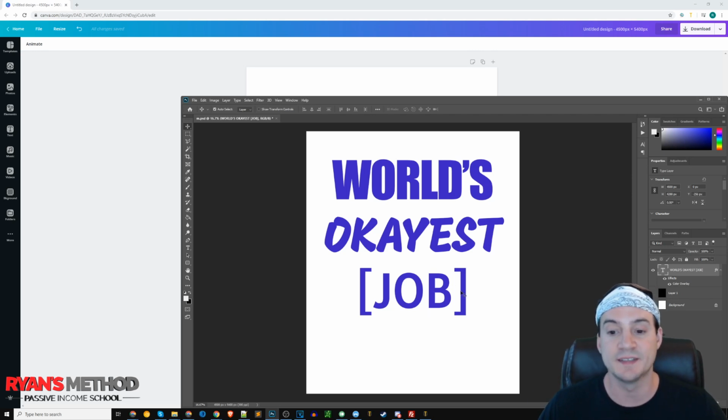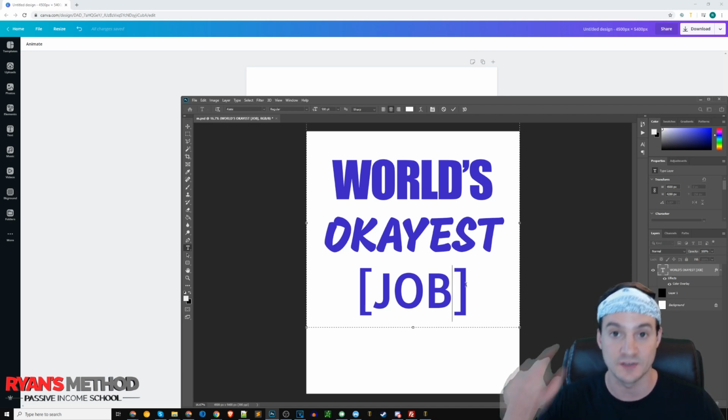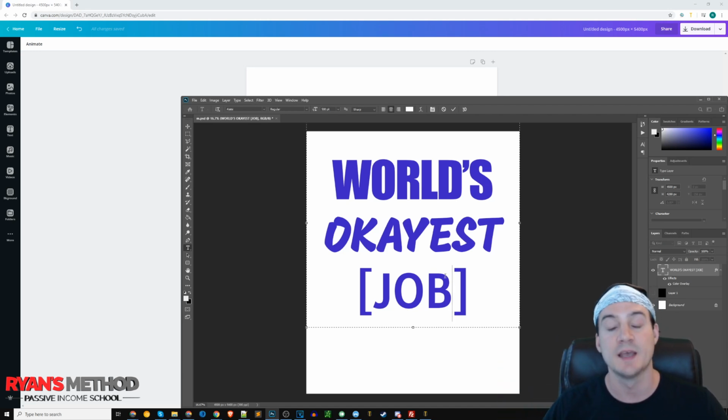So this design I created is extremely simple. It just says "World's Okayest," and then it has square bracket job. And that square bracket job is where our app is going to insert various jobs. I've actually got a list of 500 that I'll share with you when you sign up. And it will just insert 500 different jobs and automatically download the files for you. So it could not be easier. And again, this is all automated.